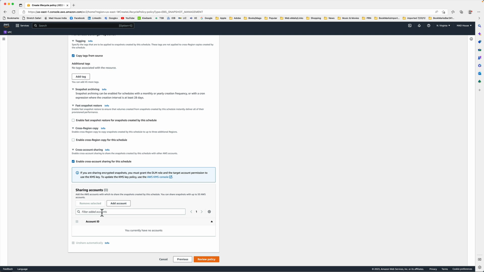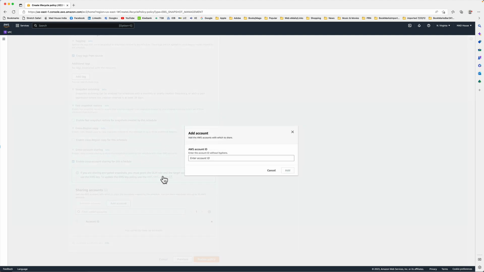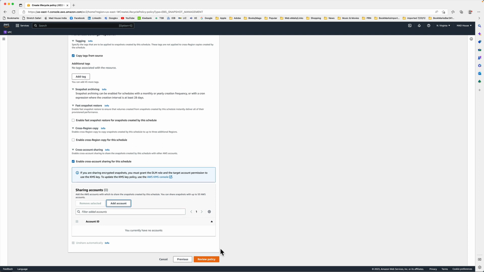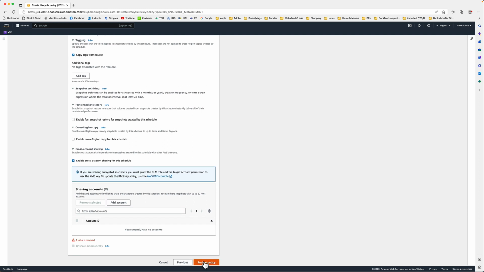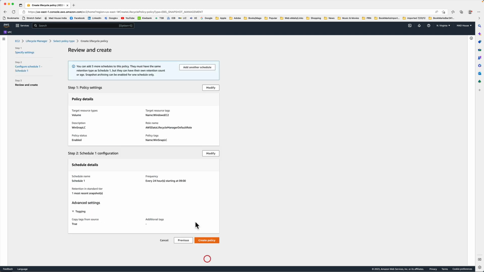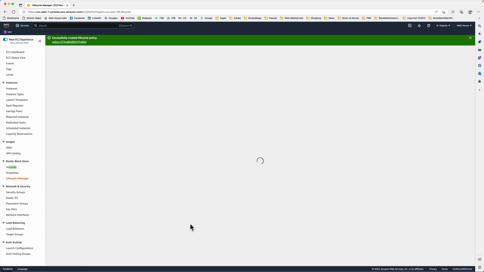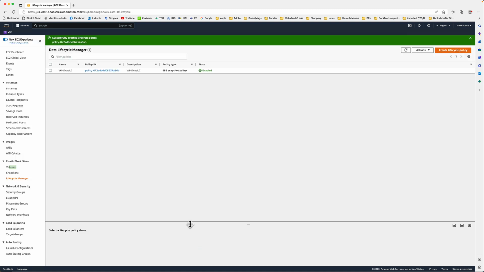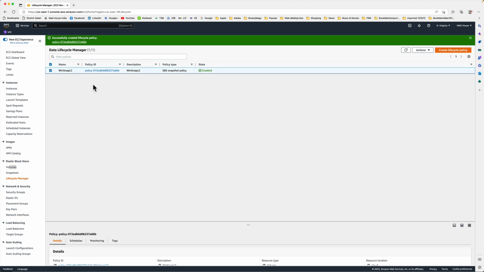So I have to give the selected account number. I need to copy and paste the 12-digit account number here, and it will automatically link it. So this will be my policy. Here, I'm not enabling any account sharing. I'm going to review the policy. This is the policy, and I'm going to create a policy. So this is a policy that will be attached to this snapshot. This is a life cycle policy that is going to be attached to a snapshot if created.